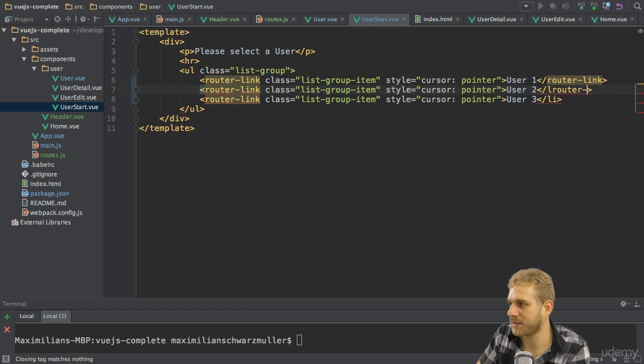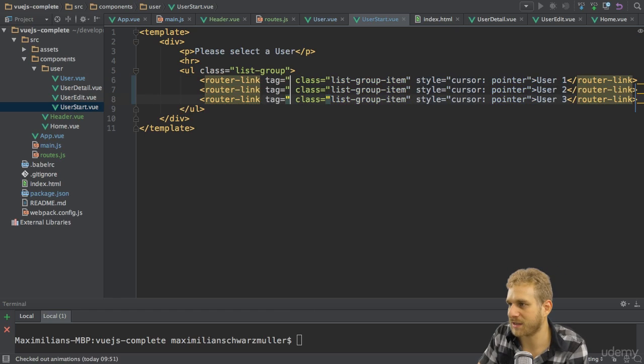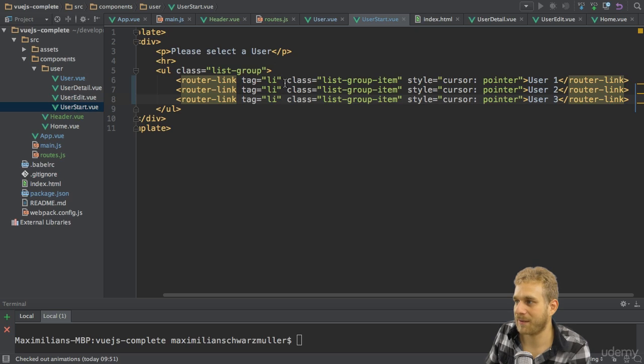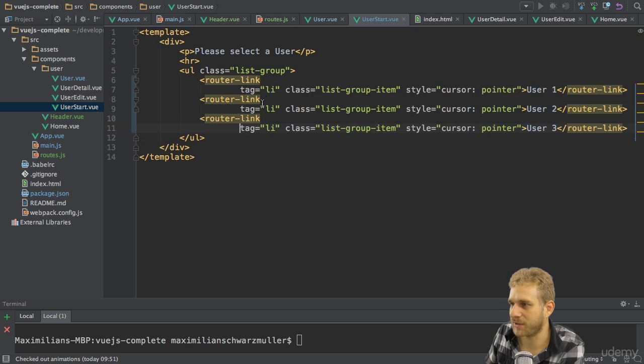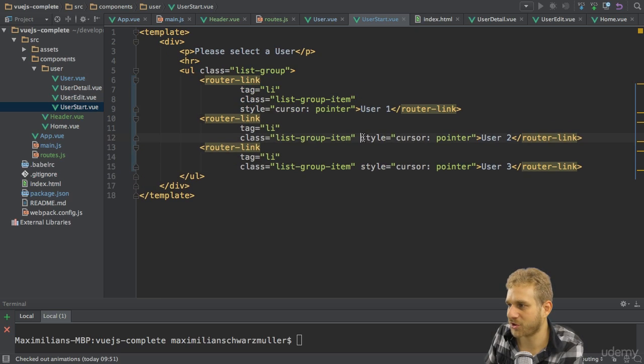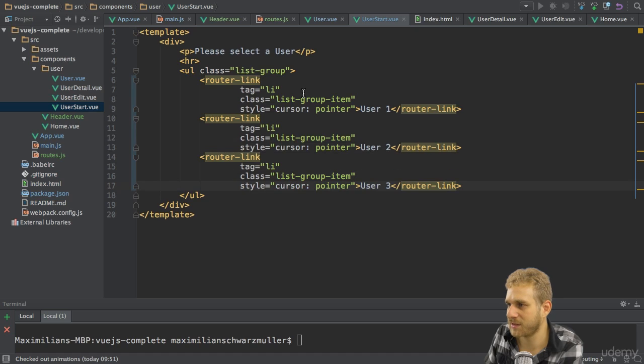And of course, I still want to use the list item, so therefore I will quickly add tag equals list item there. So with this, my router links are now set up. Of course, I also need to add the to attribute to be precise. So I'll quickly restructure that so that this becomes easy to read.